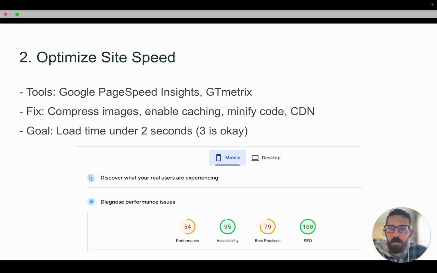Number 2, optimizing site speed. Free tools here would be Google PageSpeed Insights or GTmetrix. There's other ones, but PageSpeed Insights and GTmetrix are 2 of the bigger ones. What you do there is you just go to their tool, you put in your URL, and it's going to run a test on your site. It's going to show you how quickly your site is loading.